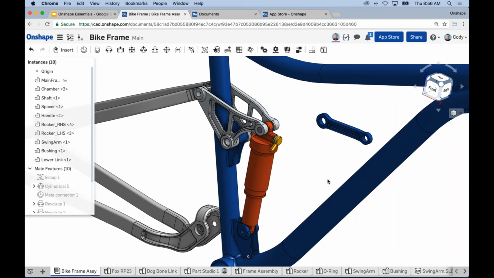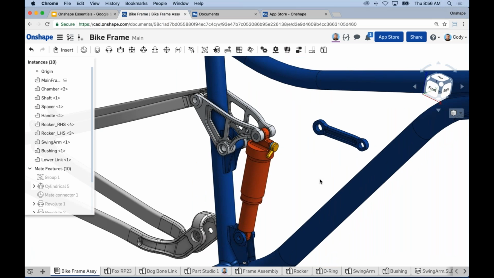Now, we do this with, of course, mates, but if you've come from other CAD systems, our mates are a bit different. Don't think of it as a combination of faces. Think of it as attachment points, and you're defining attachment points between parts. So let me give you an example.